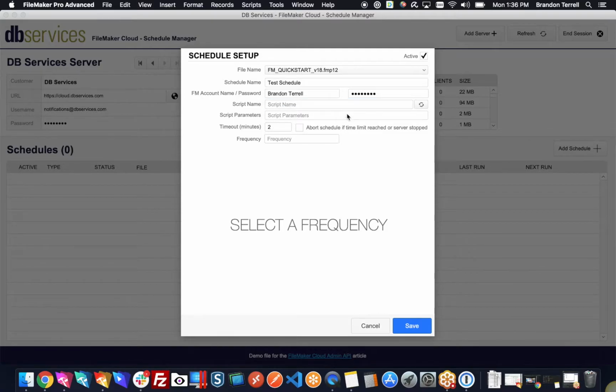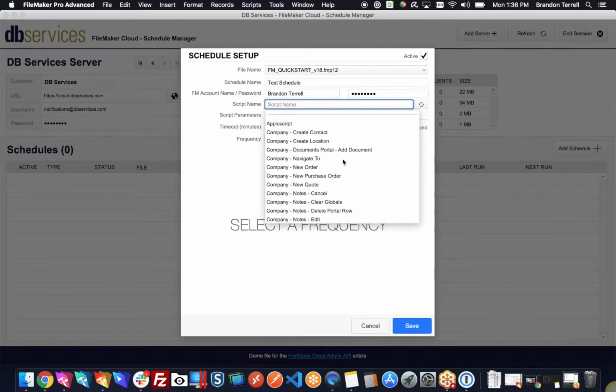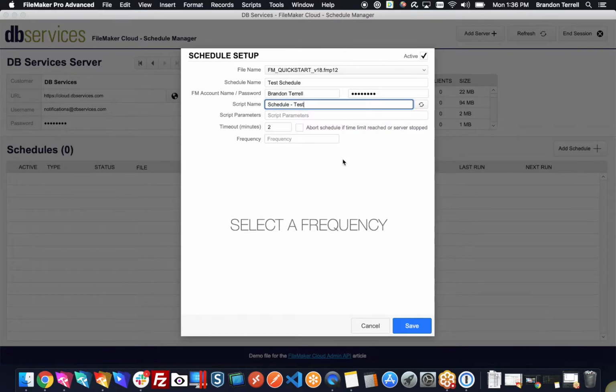So once that's done, we can just go ahead. I think I have one in here that's called schedule test. We'll just use that one. Let's give it a script parameter. Let's just call it test contact. What this script does is it actually just goes and makes contacts in the contact table of that file, so we'll just call it that.